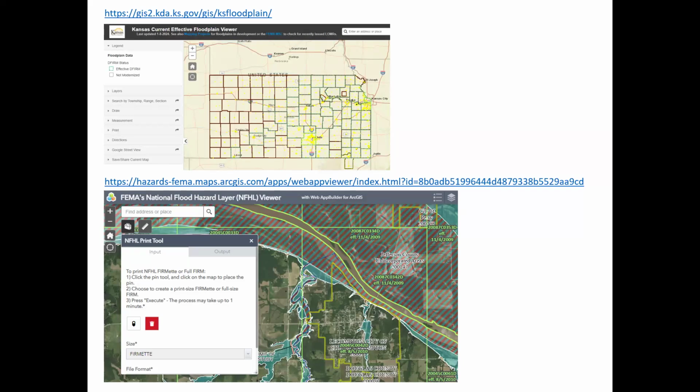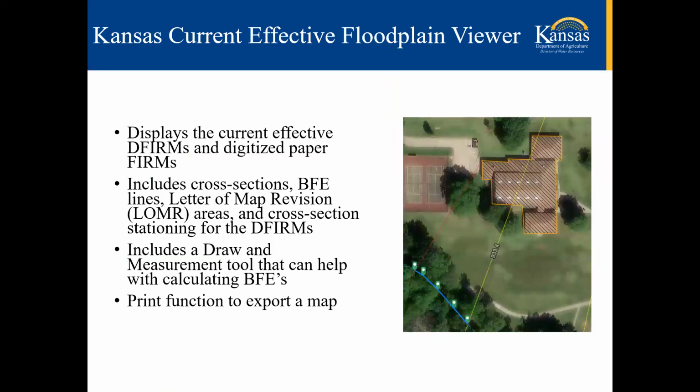You can just pull it up really quickly on the Map Service Center, but we have a little bit more detail and abilities on our state viewer. So you can draw and measure, and you can also make a quick map through that. So I highly recommend using that over the National Flood Hazard Layer. Either one's fine, but we have a little bit more and it's probably more accessible.